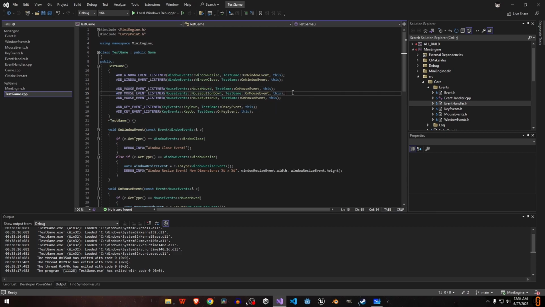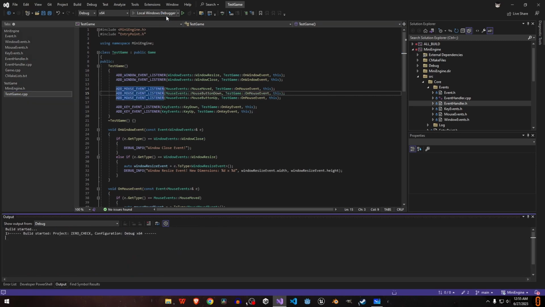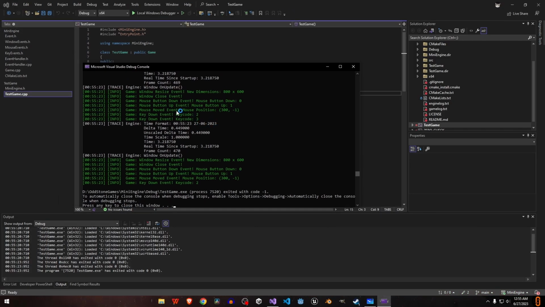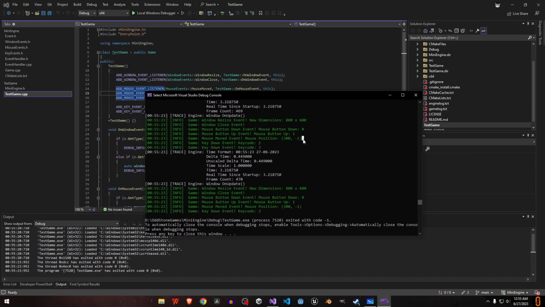What's good with this kind of approach is that you can say one function subscribes to this, and you can say that we don't want to subscribe to mouse button down, so you can just comment that out. And if we run this right now, it should work. You see that we have the window resize event with the new dimensions, the window close event, and our mouse button down, mouse button up, and our mouse position. Okay, this 300 and -1.